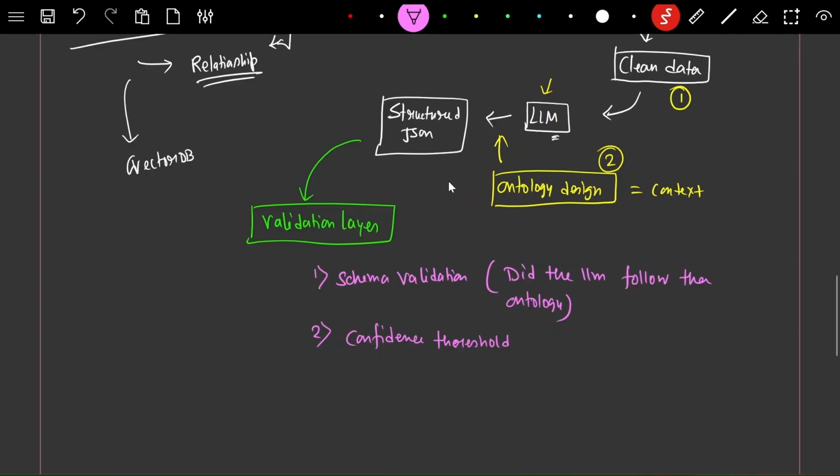So confidence threshold means how sure the LLM is. This comes under the confidence threshold. The third is business rule validation. So domain specific sanity checks we perform in the business rule validation. And there are multiple other things that we do in the validation layer.